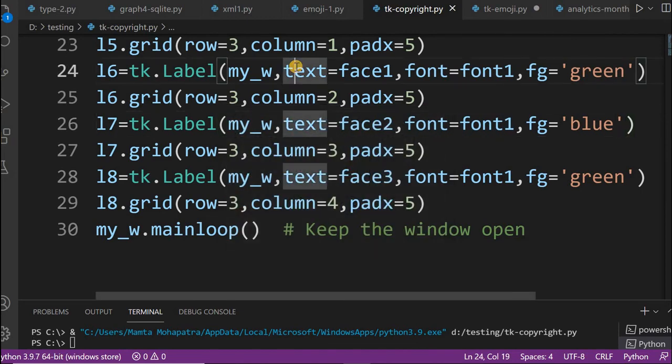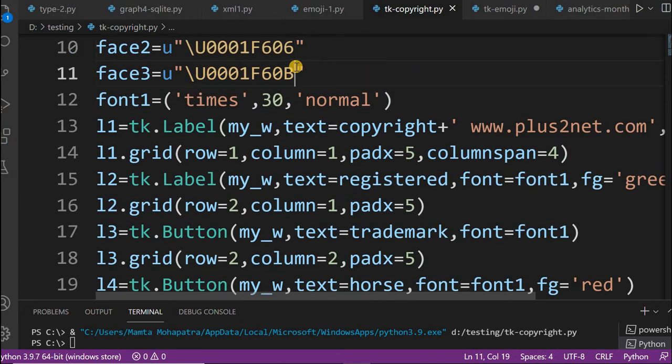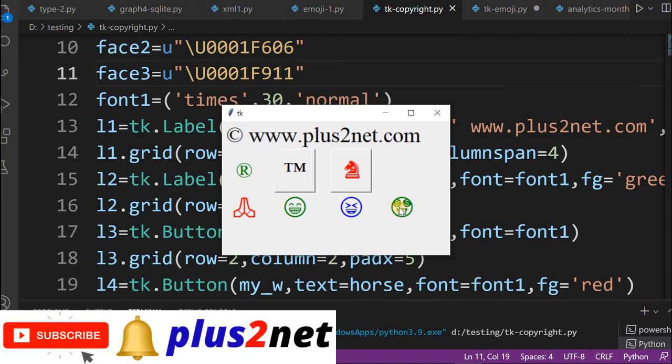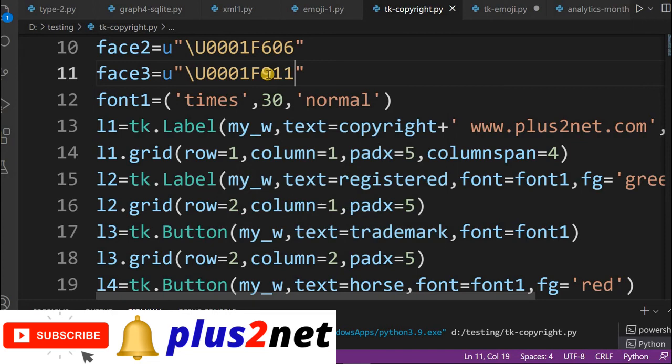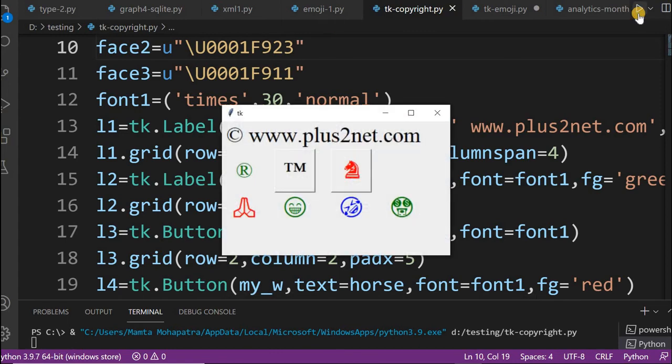1F911. Let me, instead of adding more variables and things, just change it here. 911, here it is. Let's see what it is. Yeah, here it is. 911, then F923, that's also a good one. You can try anyone, whatever you want. There are horses, animals, games. Yeah, you can keep on trying whatever emojis you want. Here it is. So like that.